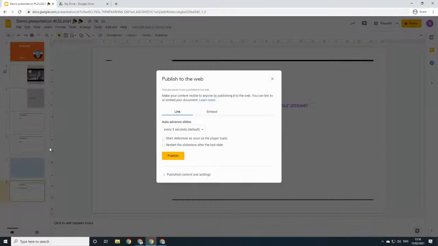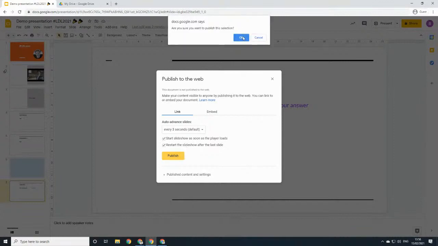So if I click here into publish to the web, we get a few settings. So first off, I can publish it by using a link, and I can start the slideshow when the player loads, and I can keep it looping, so that's fine. Then I hit publish here. Am I sure I want to publish? I don't think it's great, but yeah, I'm sure.